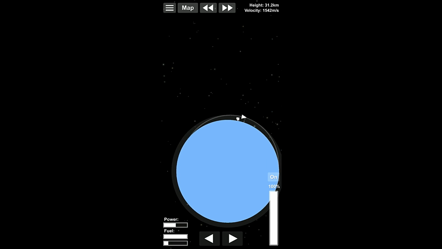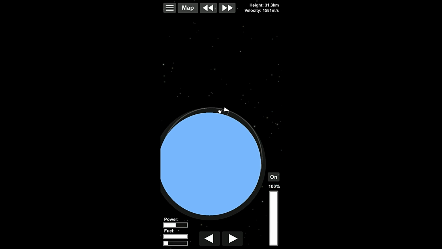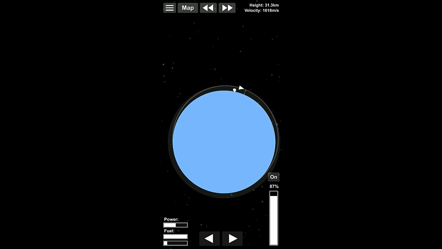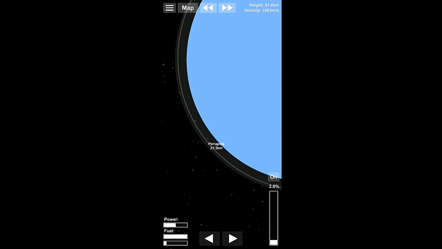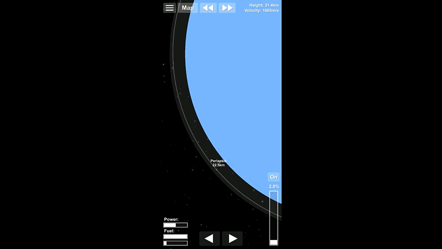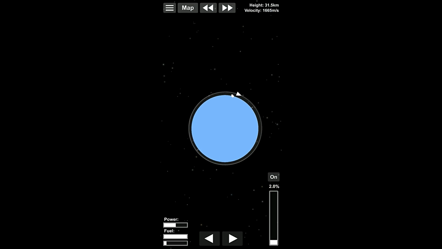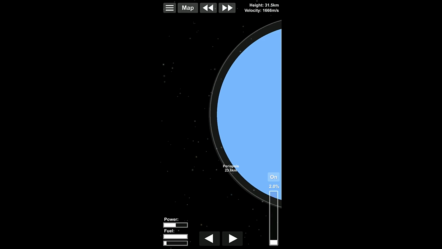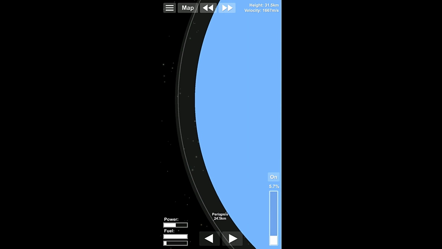So right about here, when the apoapsis is heading away, even though we are burning at pure retrograde, that's where we want to be. So what we're going to do is slow ourselves down, and we're going to turn a little bit, but we're waiting for our periapsis to be exactly 30 kilometers. And we might have to slow ourselves down all the way to like 1% here to make it work.